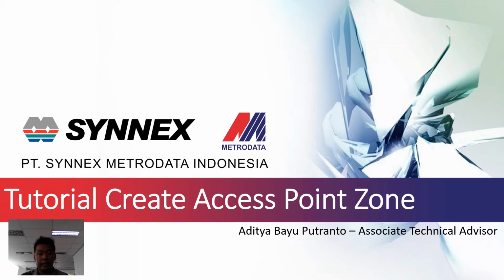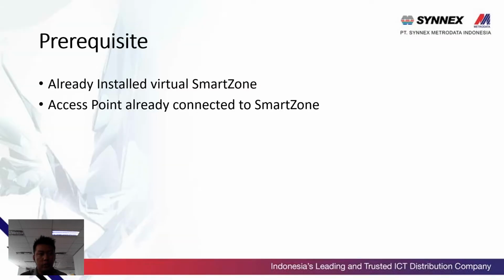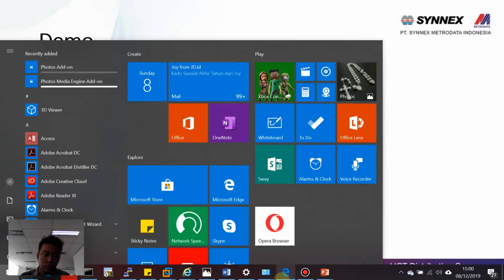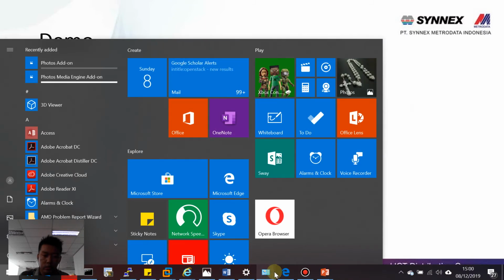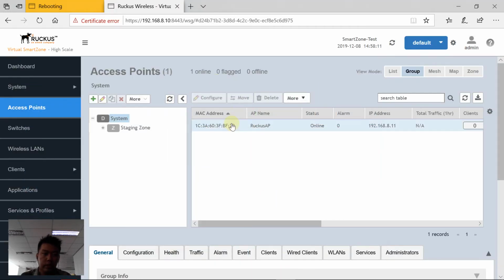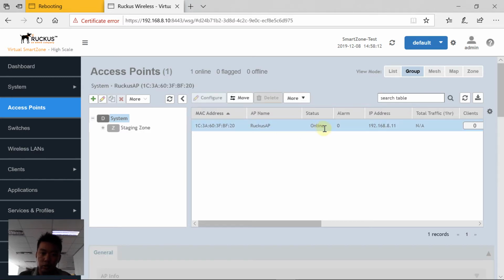So this feature is very beneficial for us. So here is the prerequisite. We should already install virtual smart zone or already have a device smart zone, and then the access point must already be connected to the smart zone. Okay, let's start to the smart zone.